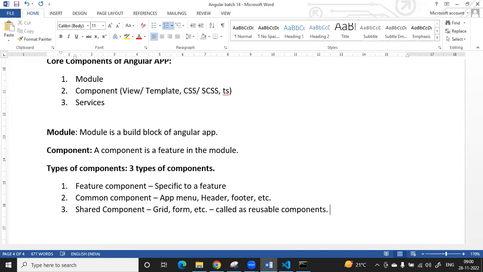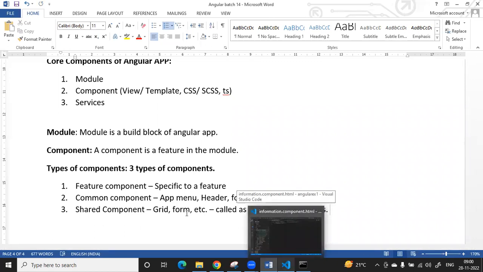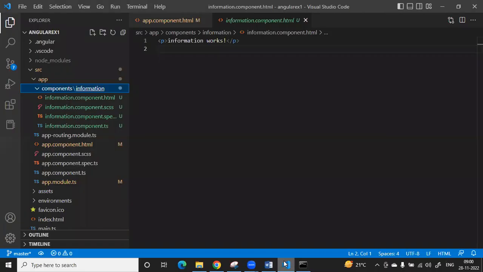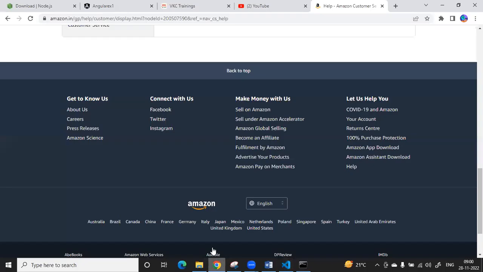Okay, sir, what is meant by reusable component? Done. Everybody is taking notes parallelly, right? Let me know if I'm fast or slow. I will explain accordingly.